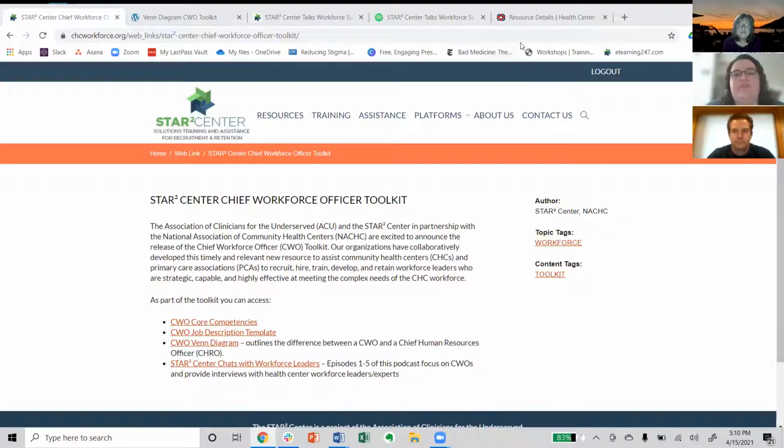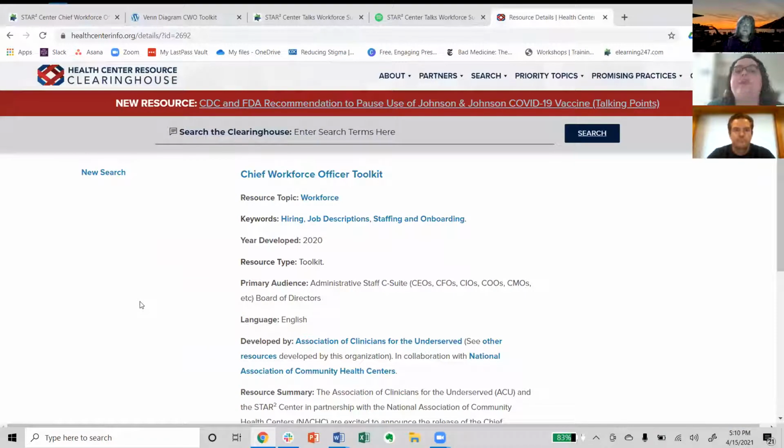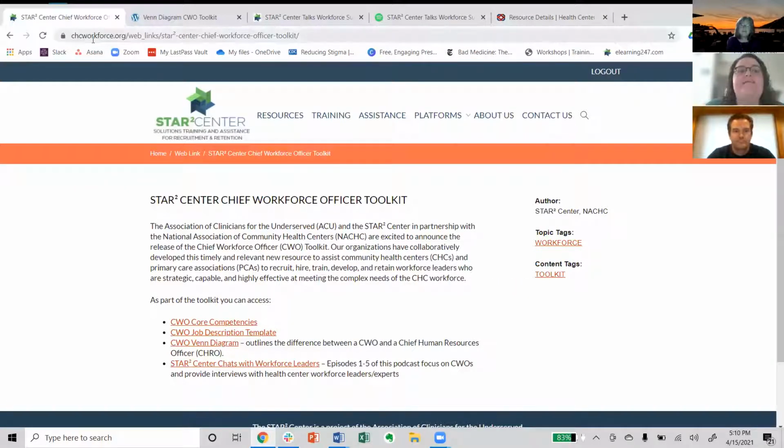You can also find the toolkit, as we did it in partnership with NACHC, the National Association of Community Health Centers, under the Health Center Resource Clearinghouse. And it's fairly easy. This is healthcenterinfo.org. Our website at the STAR Center is chcworkforce.org. And what happens is, whichever way you get here, it's going to redirect you to the STAR Center, and you'll be able to see on here that there are 4 key areas to this toolkit.